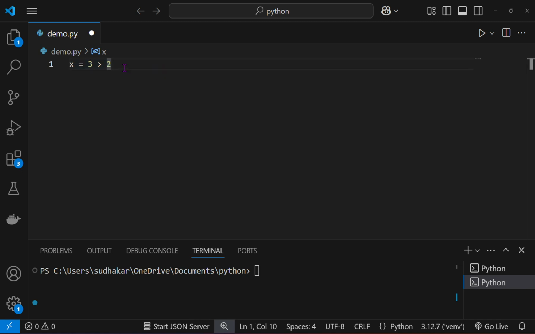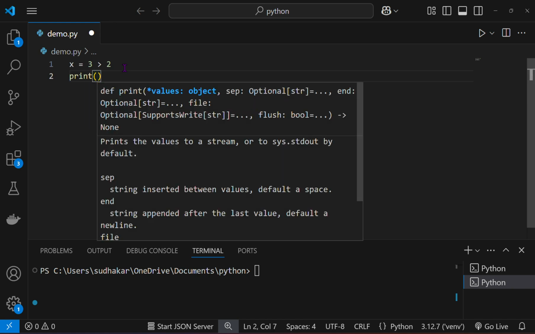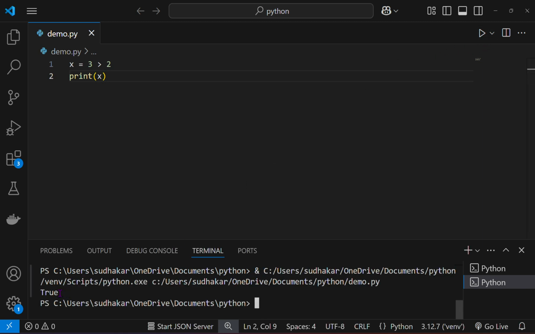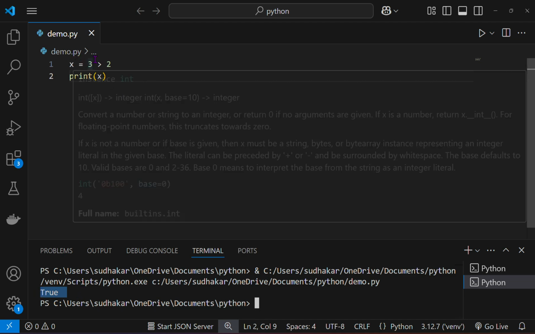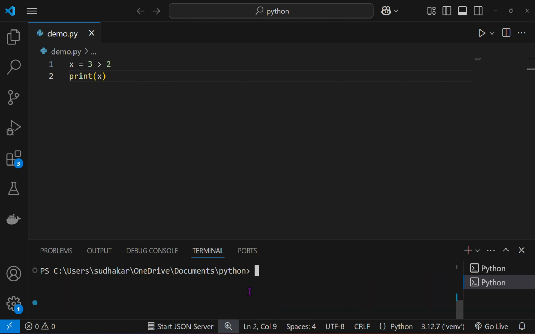So if I print this statement, print x. Okay, let me run this program and see what the result is. Okay, see here, this is a true value, right? Why? Because 3 is greater than 2, so that's why it prints true on the console or terminal, right? I will clear the terminal.